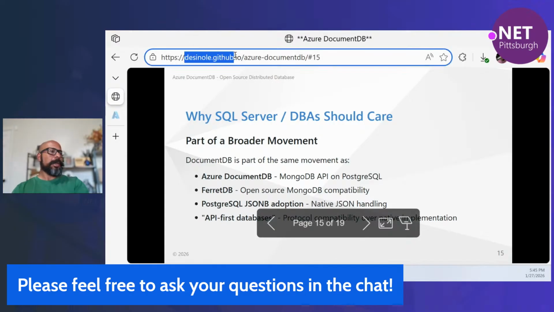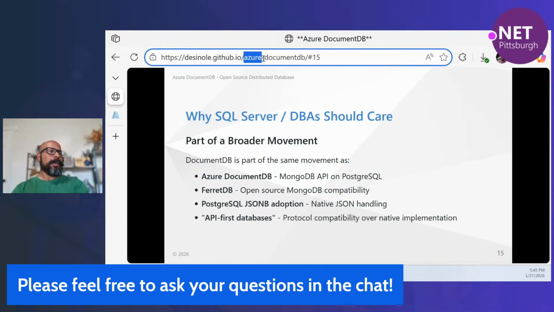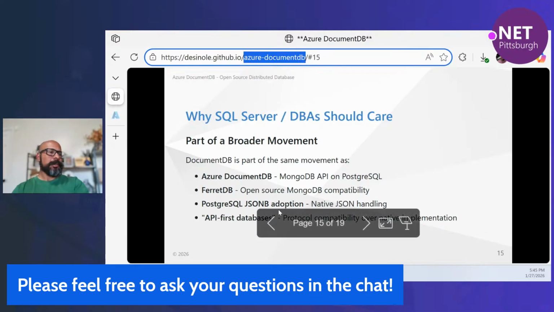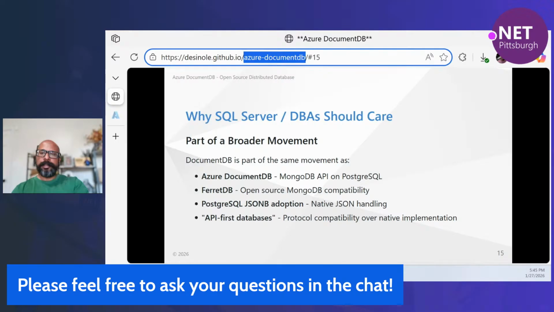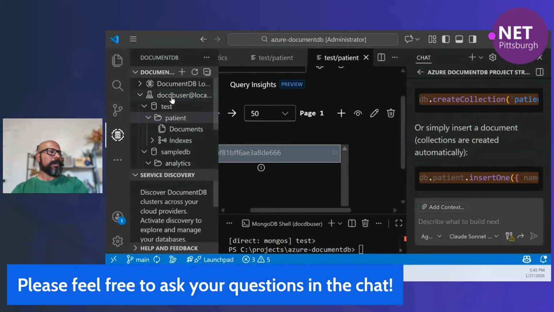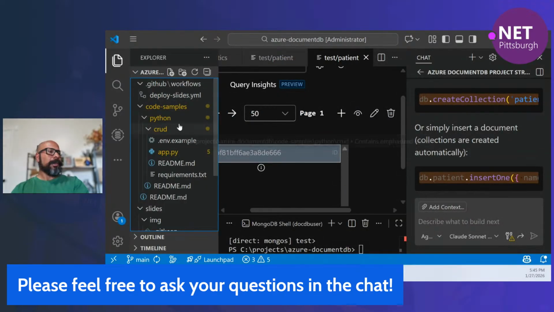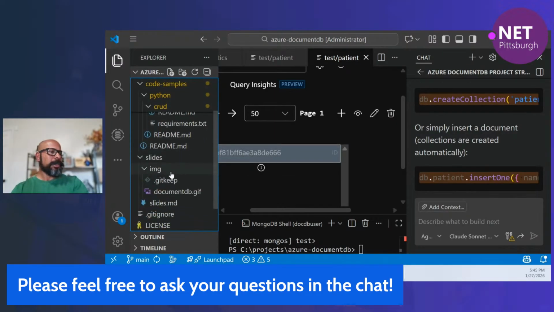So this is my GitHub, and this is the Azure DocumentDB project, and you see some numbers in here. Basically, all these slides are running from my GitHub. The cool part, again, this has nothing to do with DocumentDB, but I just wanted to share this because if it's useful for me, I'm sure it will be useful for someone else. I'm not using PowerPoint at all. For this presentation, I'm using something called MARP, which is an open source project in GitHub.